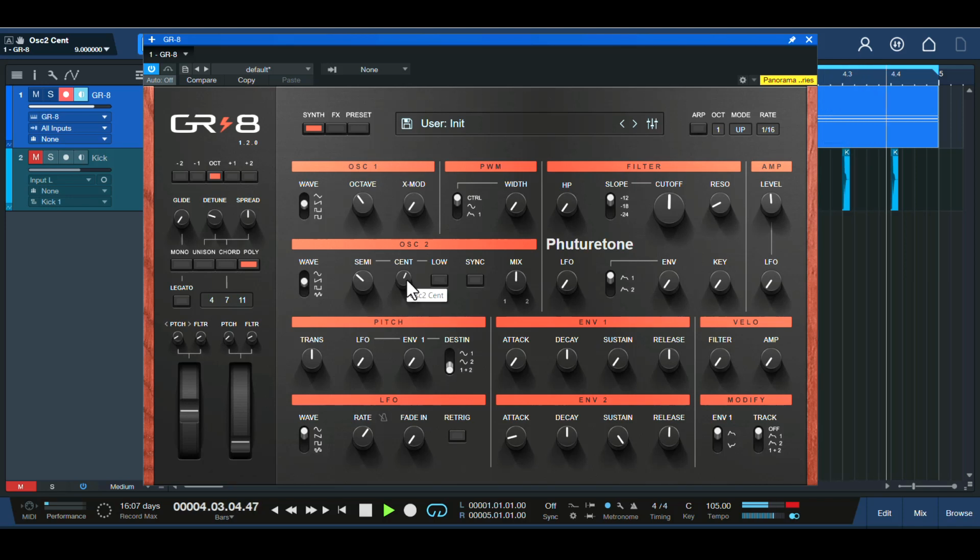Let's adjust the detuning of oscillator 2 so we can hear almost 2 distinct sounds, but not quite. Right there, it's too detuned. I think right there, there's some nice beating or phasing. This is our basic sound right here.